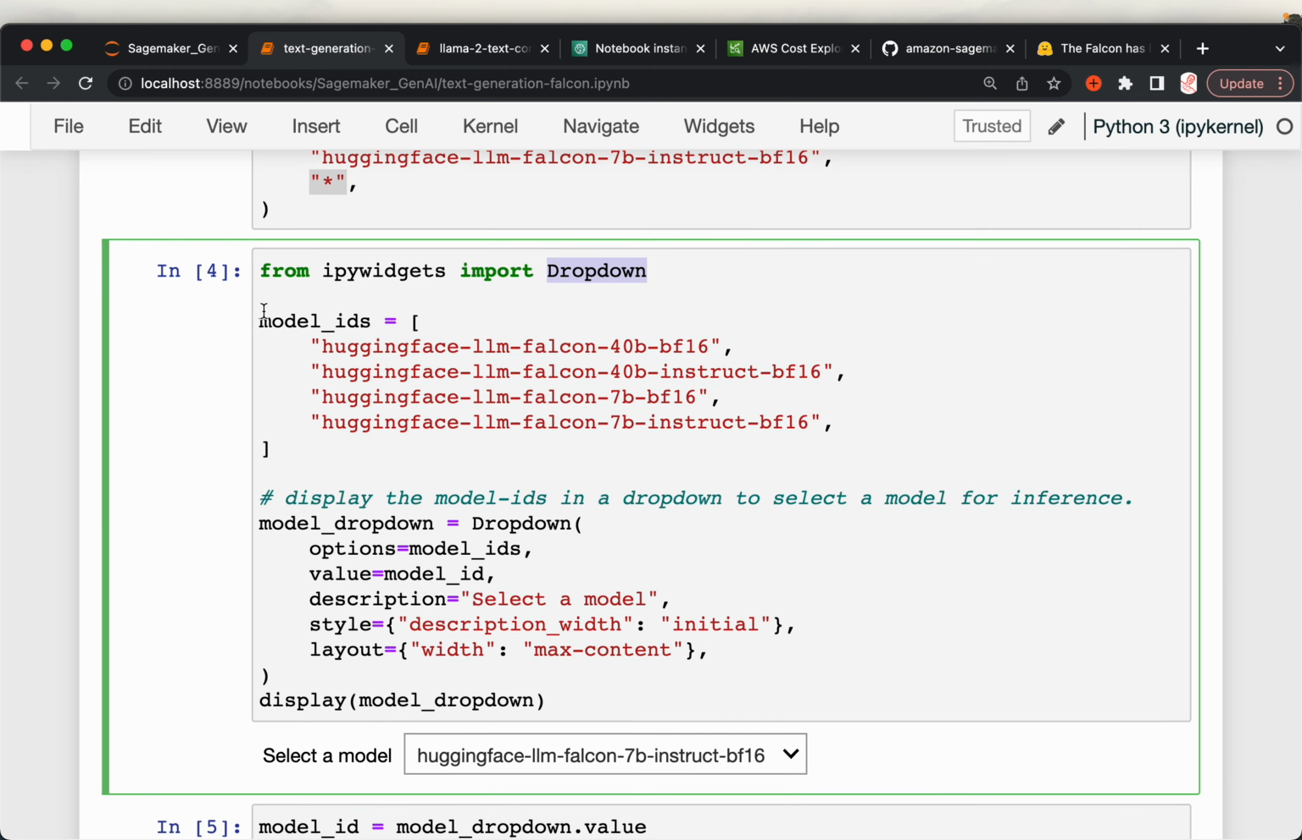Falcon has four models. One is the 7 billion parameter, the other one is 40 billion parameter. Those are the two base models. And for the same two models, we have the instruct fine tuned models. These are the models which are fine tuned based on some instruction data sets. In the next couple of videos, we will see what that instruct fine tuning is.